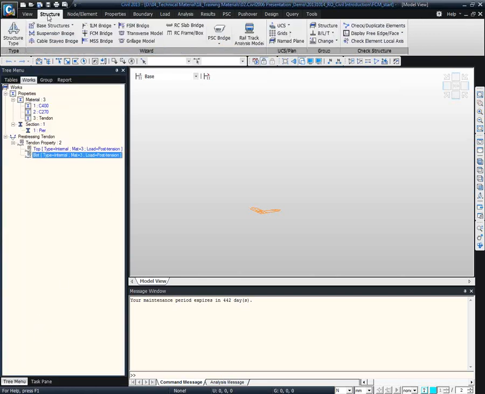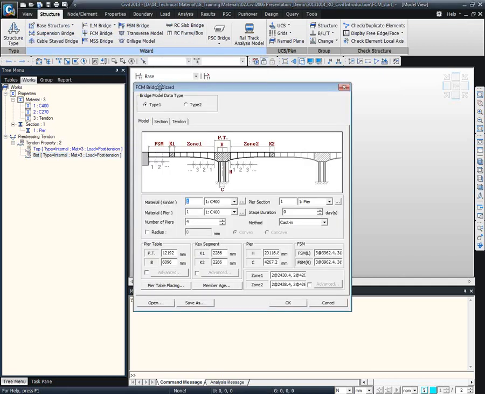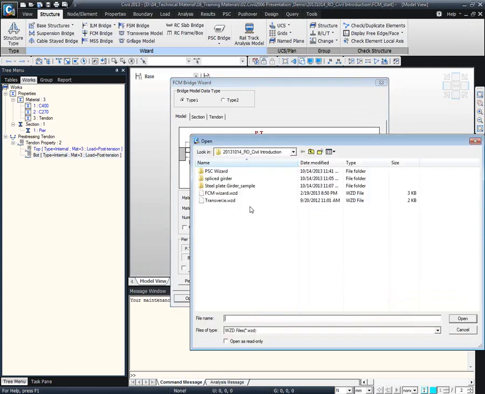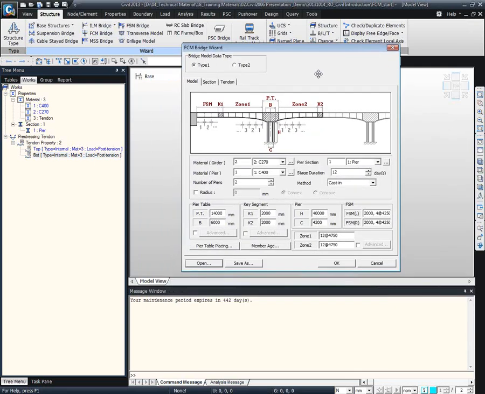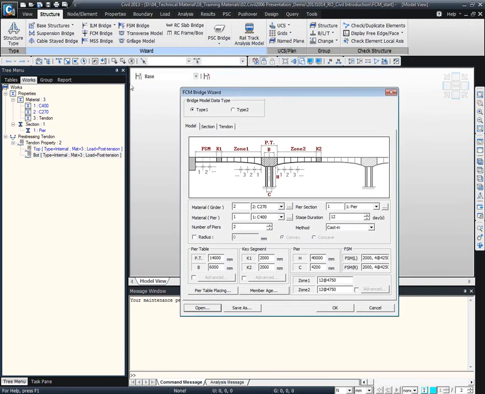So let's try to generate the FCM bridge. We can start from scratch to generate the line elements, or we can use the wizard. One of the advantages of Civil is providing the very practical wizard. I'm going to use the FCM bridge wizard. This wizard can be used for the typical shape of the bridge. If you have a multi-curved bridge, like some complex shape, in that case, you can just use the general features of modeling, like generating the beam elements and then defining the material, section, and so on.